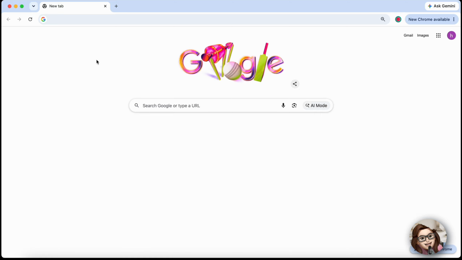Next, make sure Chrome is updated. Open the three-dot menu, go to Help, then About Google Chrome. Install any available updates and restart the browser.